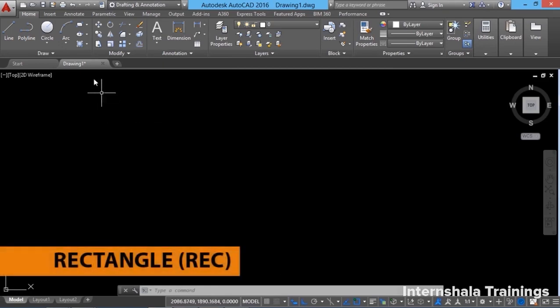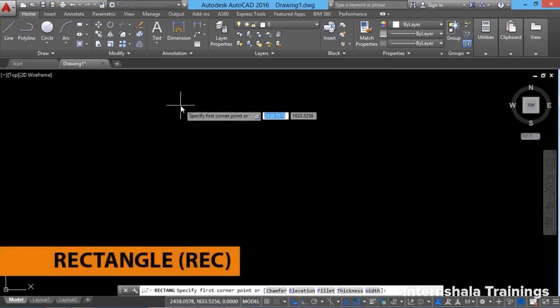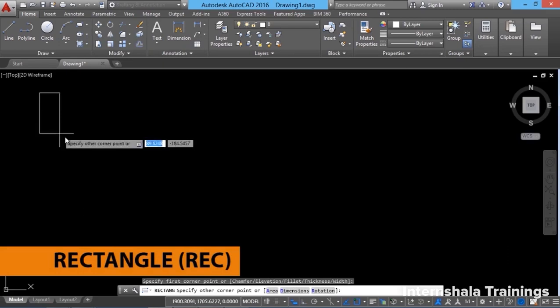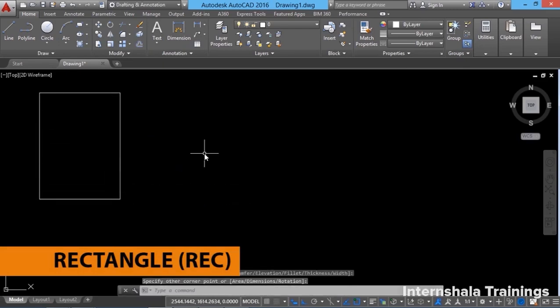Next we will create rectangles. I'll click on rectangle command. Then I'll click my first corner here, drag my mouse and click the opposite corner. I can create rectangles to the precise dimensions.